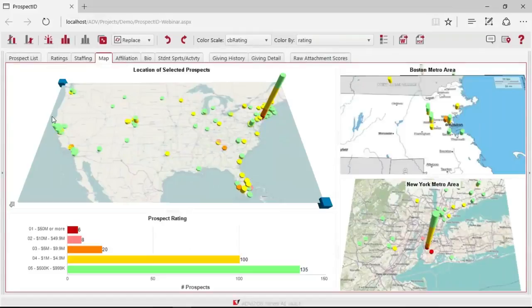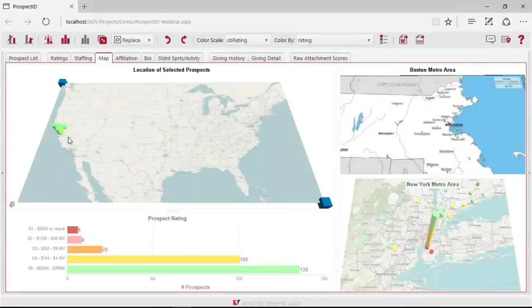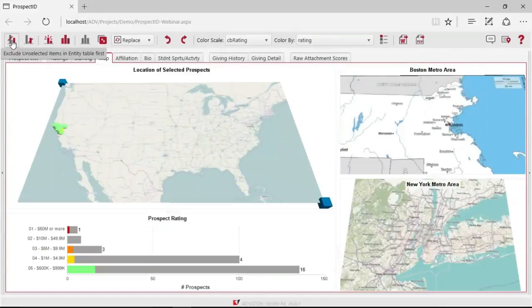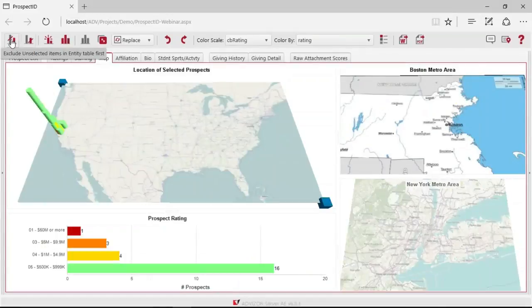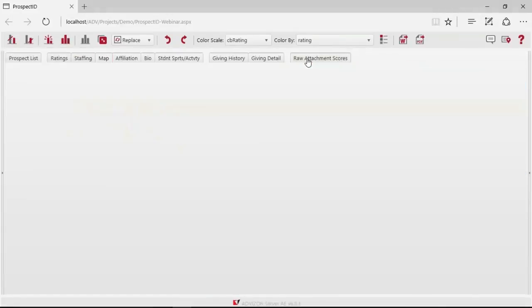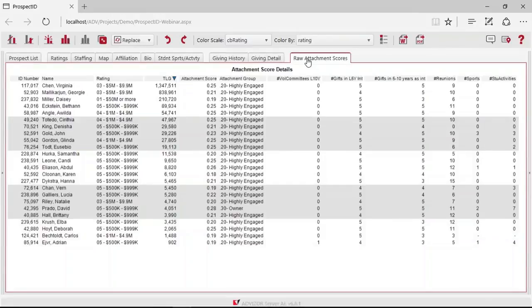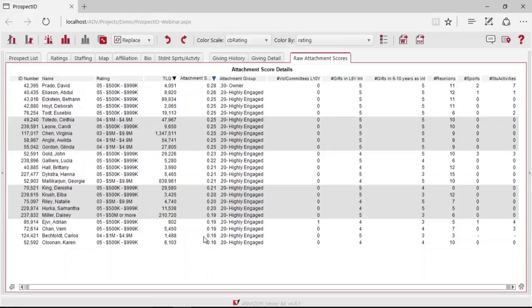All over the country. Well, I'm going out to the Bay Area. Let's grab the ones in the Bay Area. Just grab them on the map, drop in on them. Let's go look at their attachment scores. So here's looks like 24 prospects who have high capacity, are highly engaged owners, and live in the Bay Area, where I'm going next week. And the highest one here is David Prado, who's an owner. He's been on no volunteer committees.